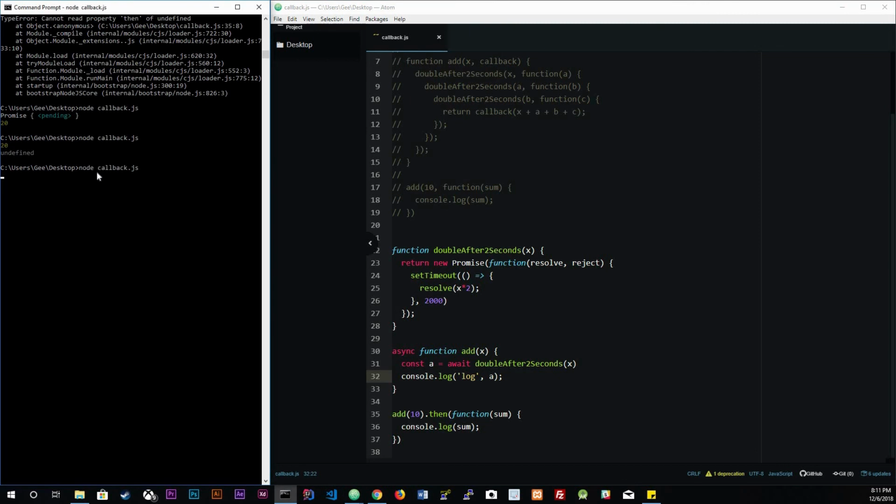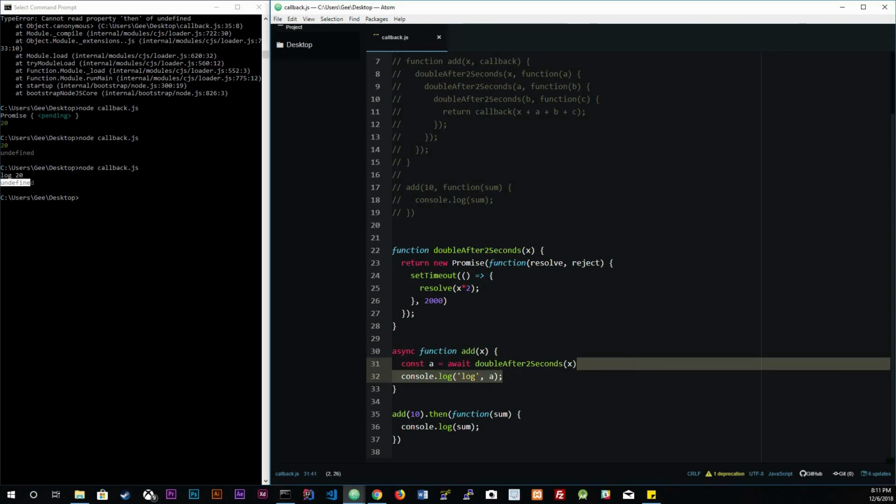Yeah, this one gets me so excited, guys. This async await. Look, log 20 and undefined because we didn't return anything down here. But this is so cool. It's so much easier to read now. But check this out.